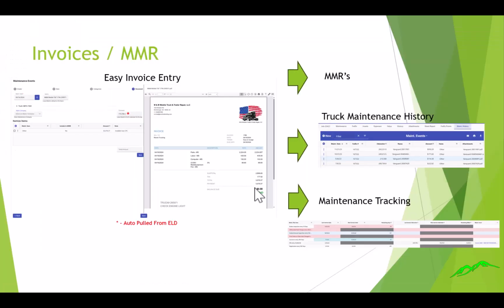The next section is on compliance. So in EBO, you can put in all your invoices for your trucks. You're going to do that for several different reasons, 3 different reasons. One very easy reason is for MMRs. You put your invoices in, click, click, click, have them in there, then within 3 clicks, it'll have your MMR ready the next month.